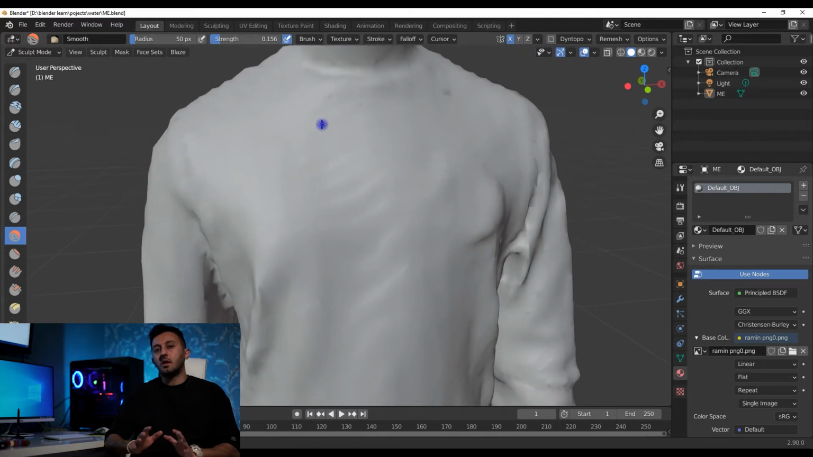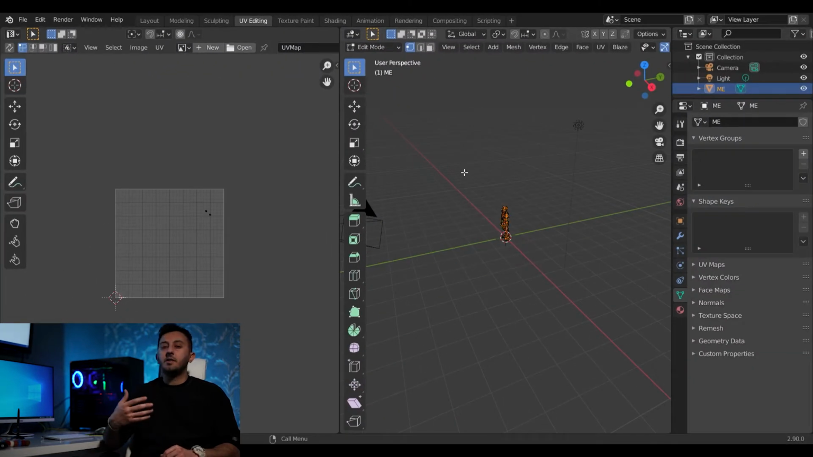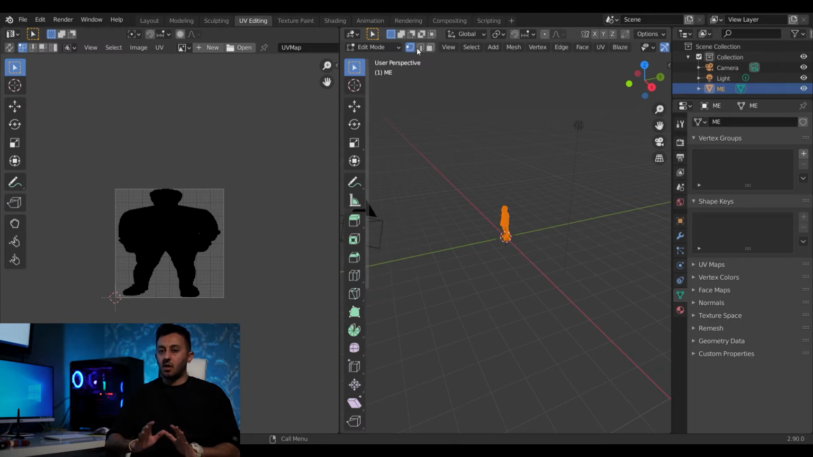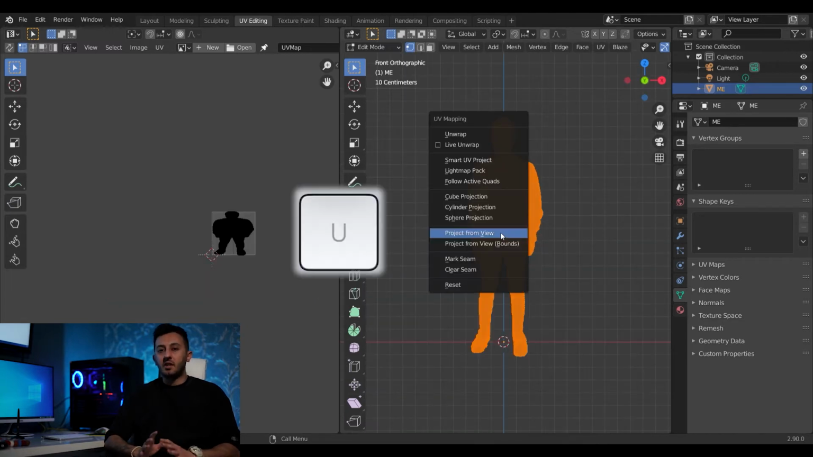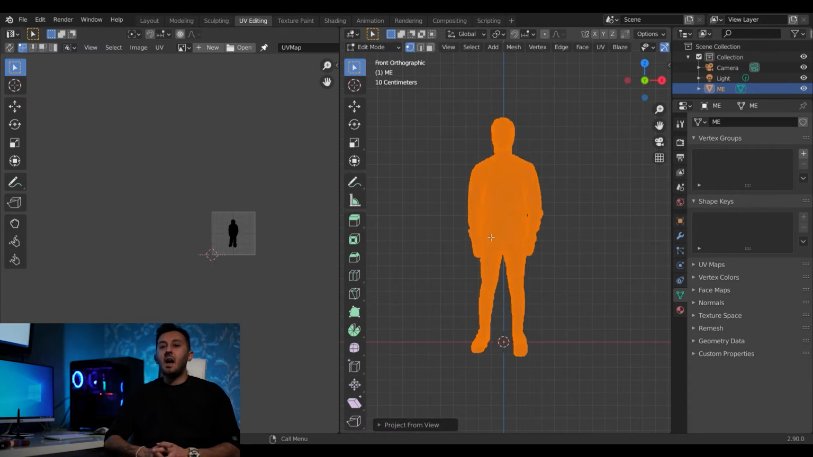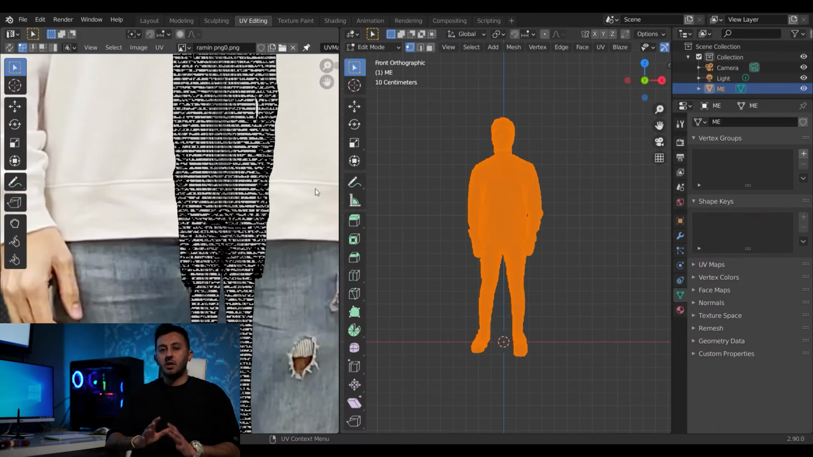And when you get the best result that you want, just go to UV editing. Select a part of your model, then press A on your keyboard to select all of it. Now press U on the keyboard and select Project from View. Now you should import your PNG file here. So click on Open and import your PNG file.